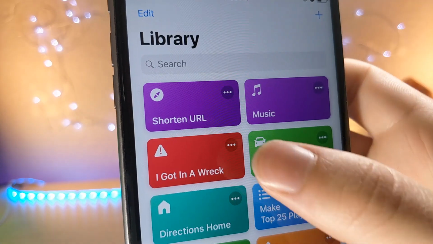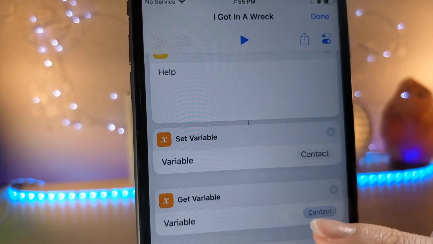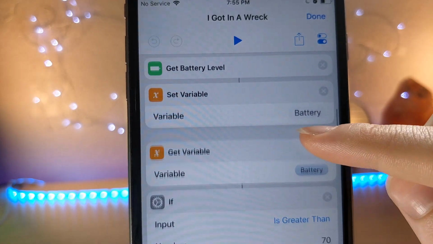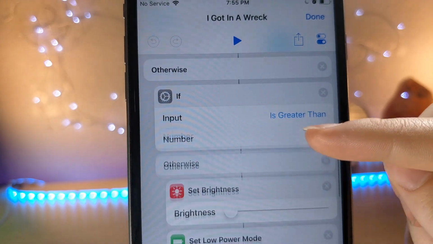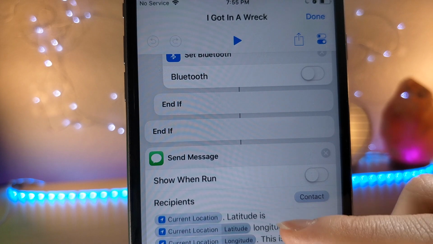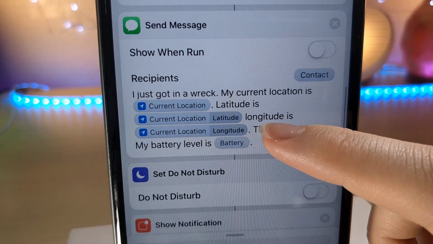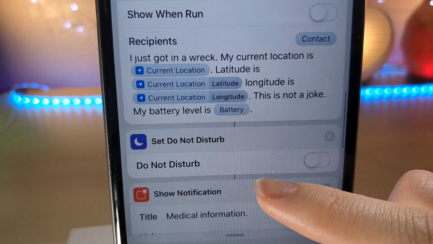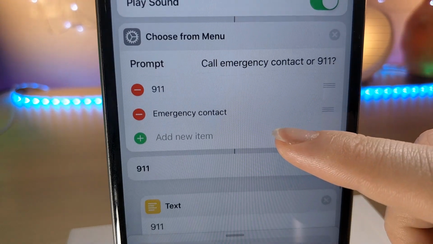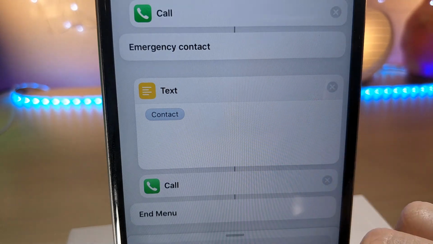This next shortcut can be life-saving in some situations. So by using this shortcut, you can see how it works. It'll automatically get information about your location, your battery level, it'll turn on your flashlight, it'll change your brightness and turn on low power mode and turn Bluetooth off. So it basically is like an ultra low power saving mode, and it comes up with a custom written message with really cool variables that can be changed with your current location, latitude, longitude, and your battery life, and it'll send a custom message. And if you choose to, you can even have it contact 911 if you get into a serious wreck, or you can contact a family member. So very cool.